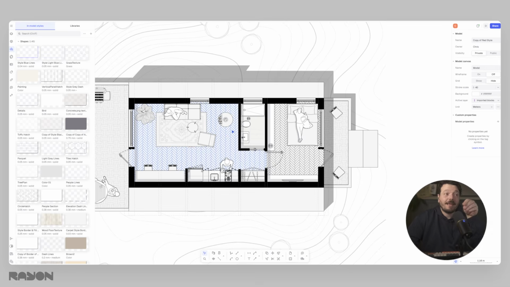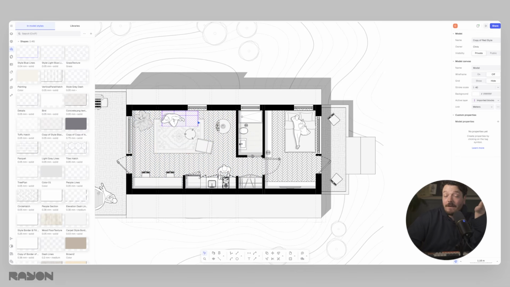And when you're going through the effort of creating these different styles, you can save them and you can share them amongst your team and your colleagues. So I could set a standard way that I like to present my drawings, and I could set that as a standard within my office. So all of those users that are using Rayon, they can follow those styles.